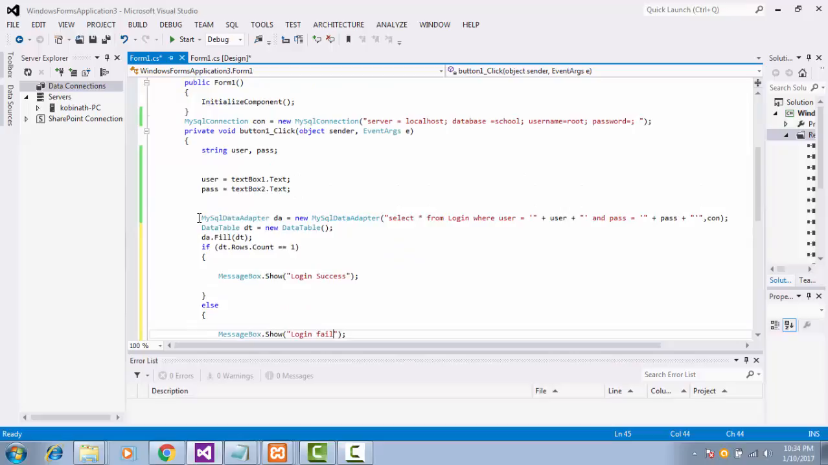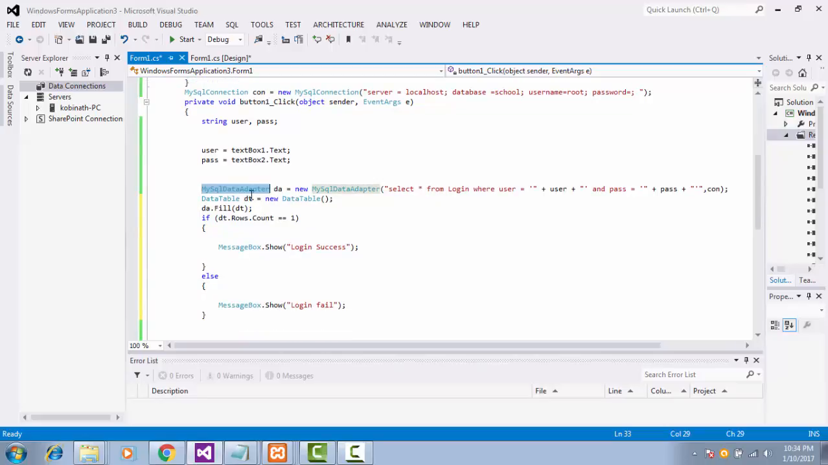Here I don't need to open the connection and close the connection when writing the MySQL data adapter, because it automatically opens the connection and automatically closes the connection. That is the purpose of writing the SQL data adapter. Here I have written another data table, and put da fill into the data table here. After that, check rows. dt, the data table, means columns and rows are both checked here.